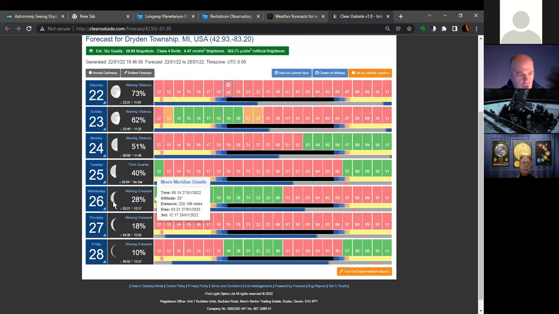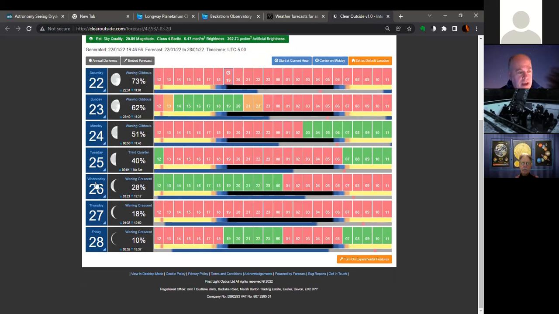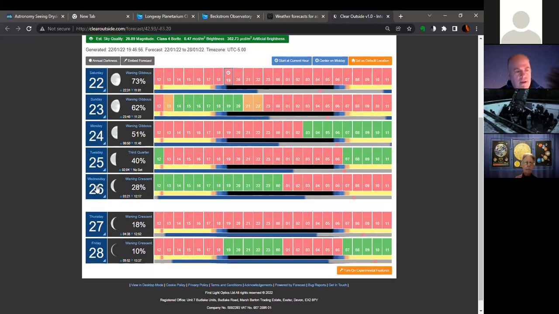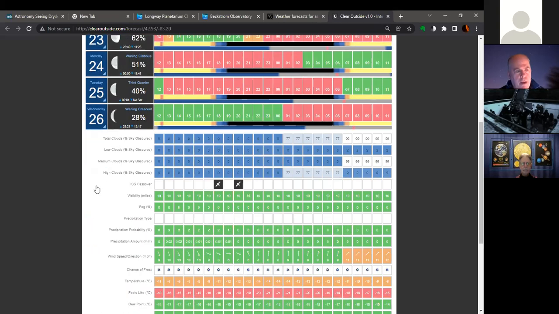Wednesday, and the moon's starting to go away. Wednesday is looking good to midnight. So that's more promising there. So let's say we're interested in that. We want some more detail about that. So when you click on one of the days, it expands and reveals more.